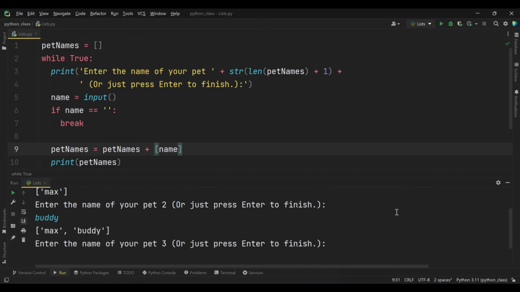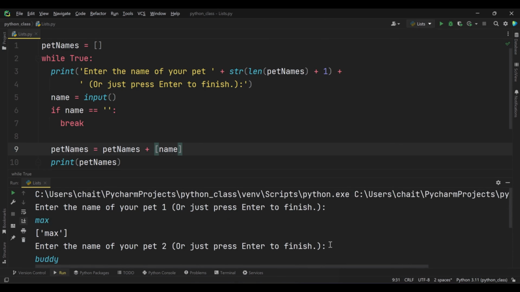Congratulations! You've just created a Python program that allows you to enter the names of your pets and stores them neatly in a list. This is a fantastic example of how Python's simplicity and flexibility can make your coding journey enjoyable. Don't worry if you are a beginner to Python programming, we will explain the loops concept in our upcoming videos. Let's jump into another last fundamental topic.